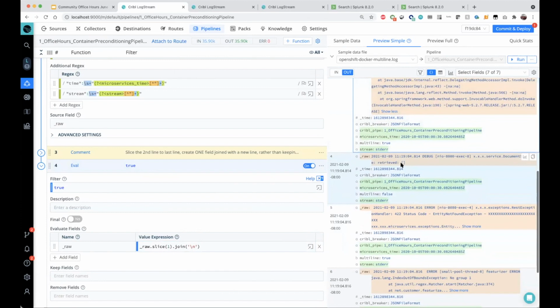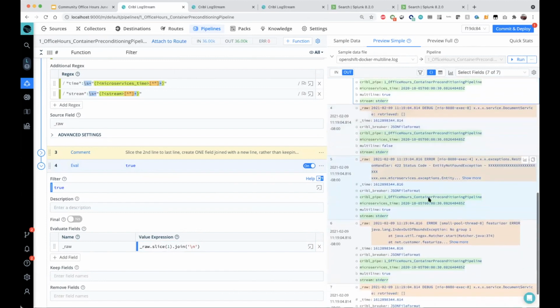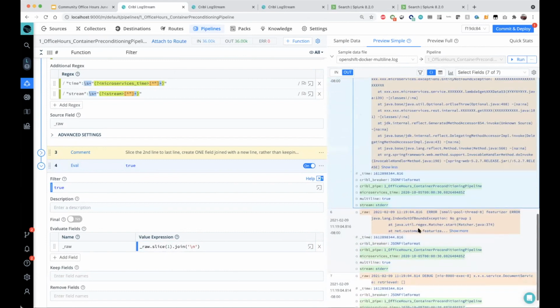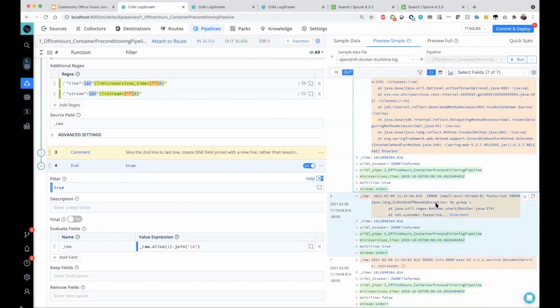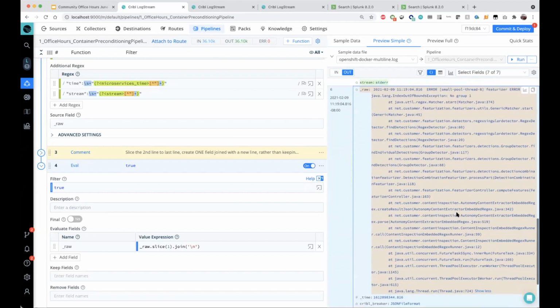This one's a single line. Notice multi-line is false. But if we open another one, this one's a different one, this featurizer error, it's the same thing. It makes it look just the same as if it came from a Linux host that is reading the log files directly, right? So at least we've pre-formatted it, we've preconditioned it, if you will, so that we can apply one pipeline against this data set, as well as any other data set that's coming in the same format, right?